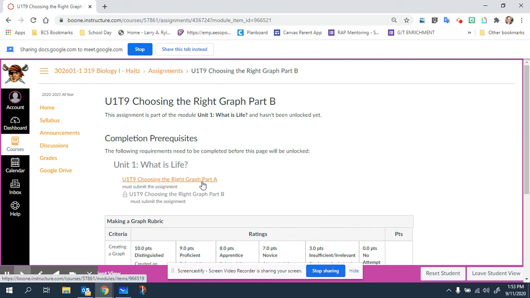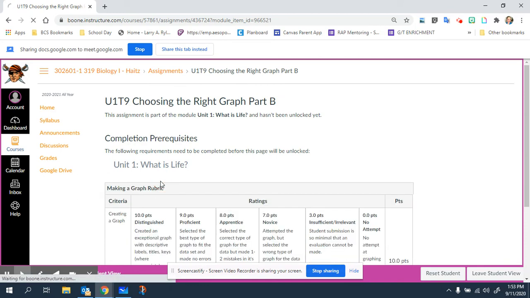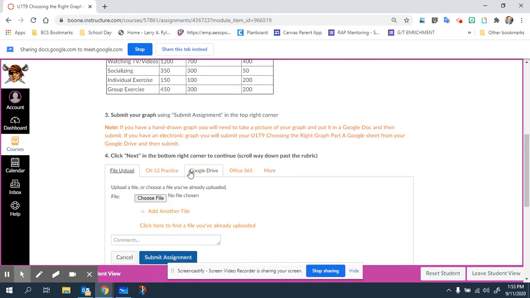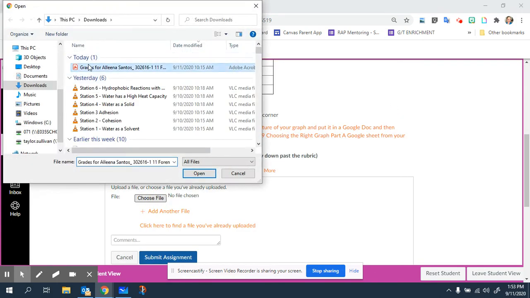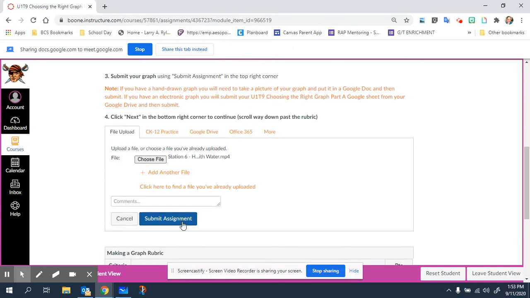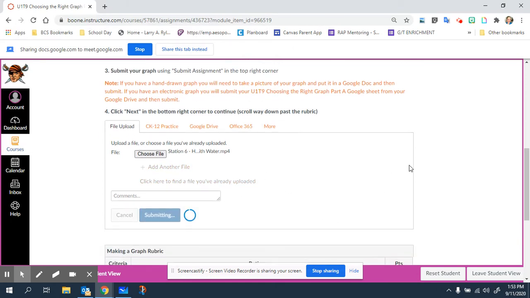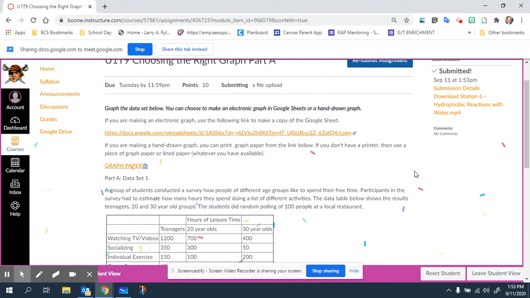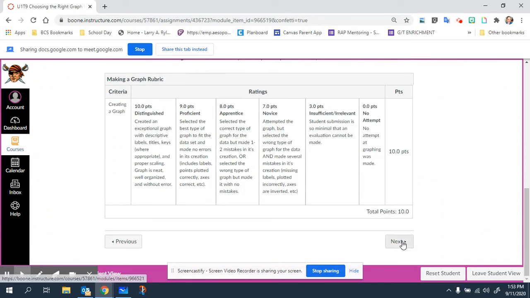So if you click Next before you have submitted your assignment, it's going to give you the module is locked error. So the orange link will take you back to what you forgot to turn in, and you'll click your Submit, you'll choose your file, and click Submit Assignment. Once you have submitted the assignment, it will let you go on to Part B.